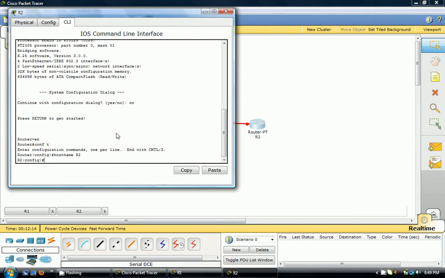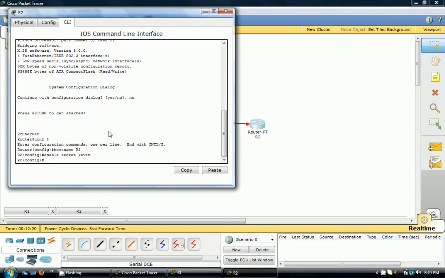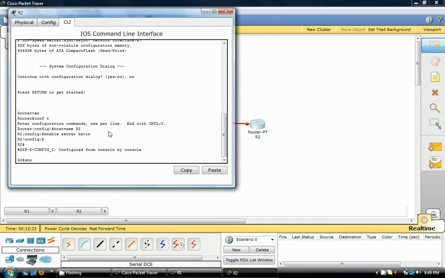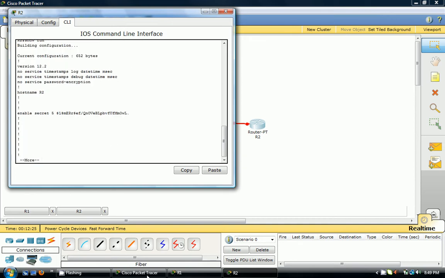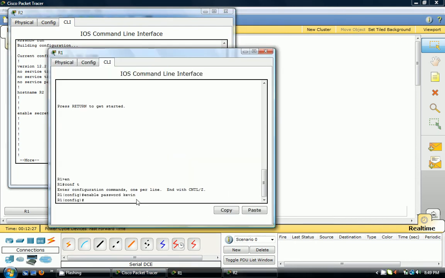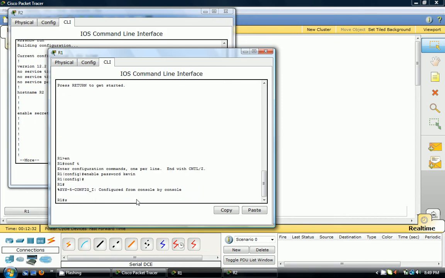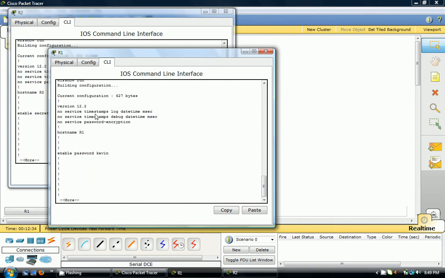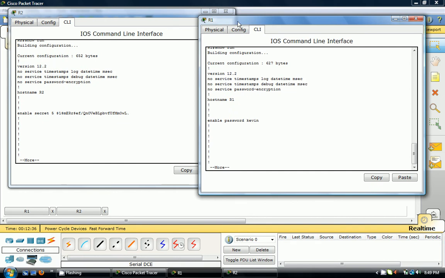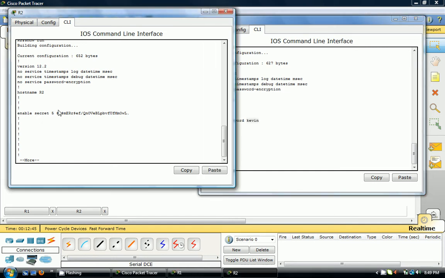So we'll go enable secret. This enables the password Kevin. Okay, and I can show you what I mean if you go show run. Okay, and you go over here back to router 1, show run. Okay, so on router 1, which is this router, we said enable password Kevin, and Kevin's in plain text. Not ideal. This one we said enable secret Kevin.